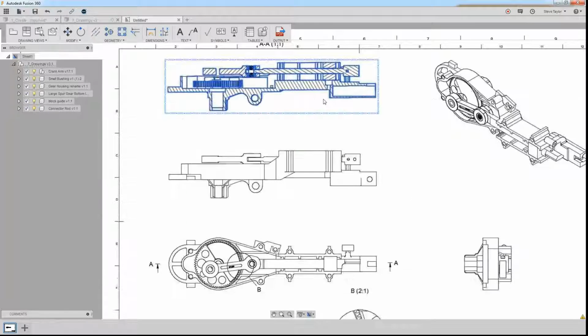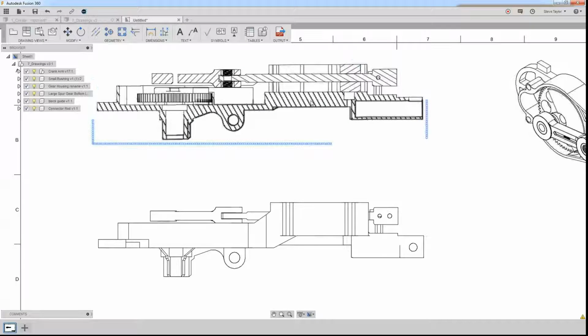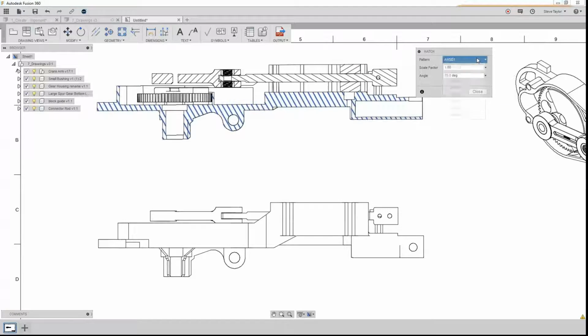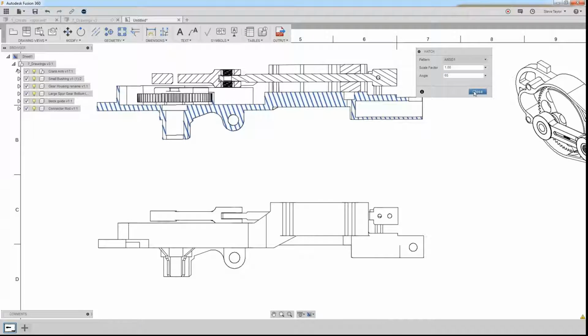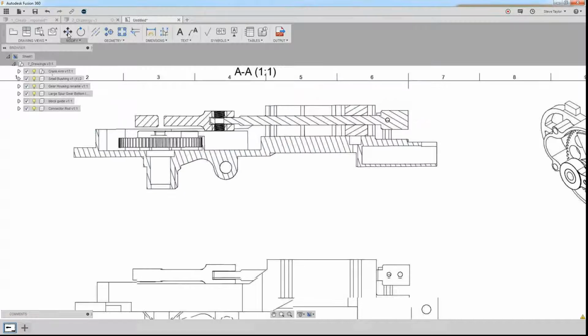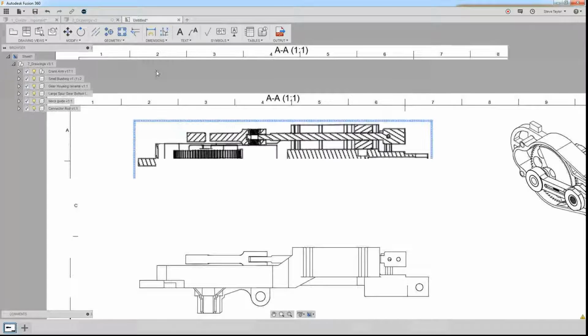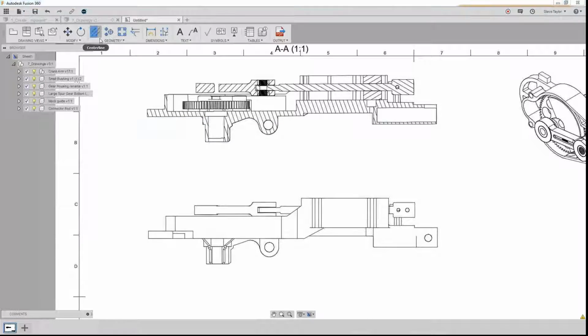So if I double click it, there we go. Double click it, I can change the pattern, the factor, the angle. I wanted to change it to 65 degrees. It will change it. Close that, and I can move stuff around. If I wanted to add some center lines here, so center line between 2 points, so it's 1, 2, gives me a center line.